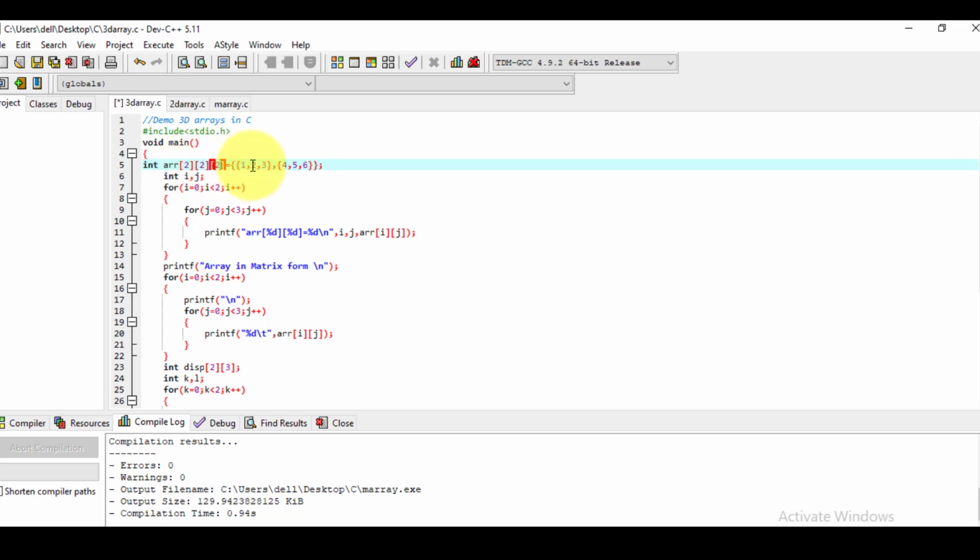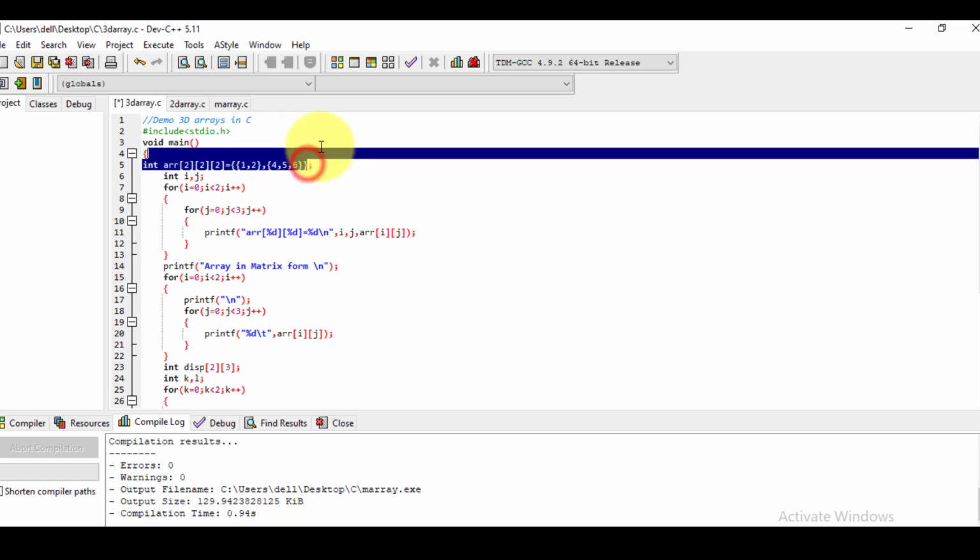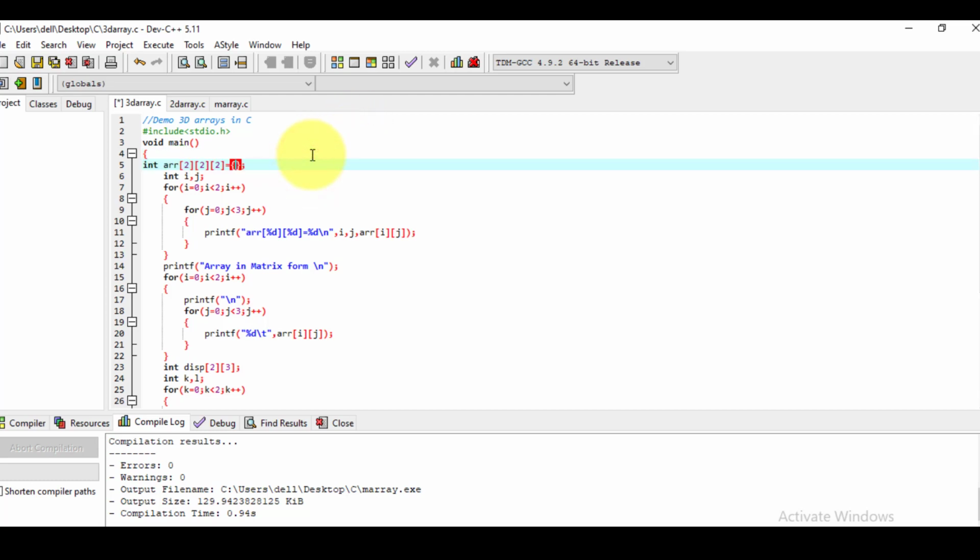So in the same manner we have to declare or initialize the elements accordingly. What we need to do over here is declare 2 rows and 2 columns. So we can simply start from the beginning. Here we have to start the curly bracket.